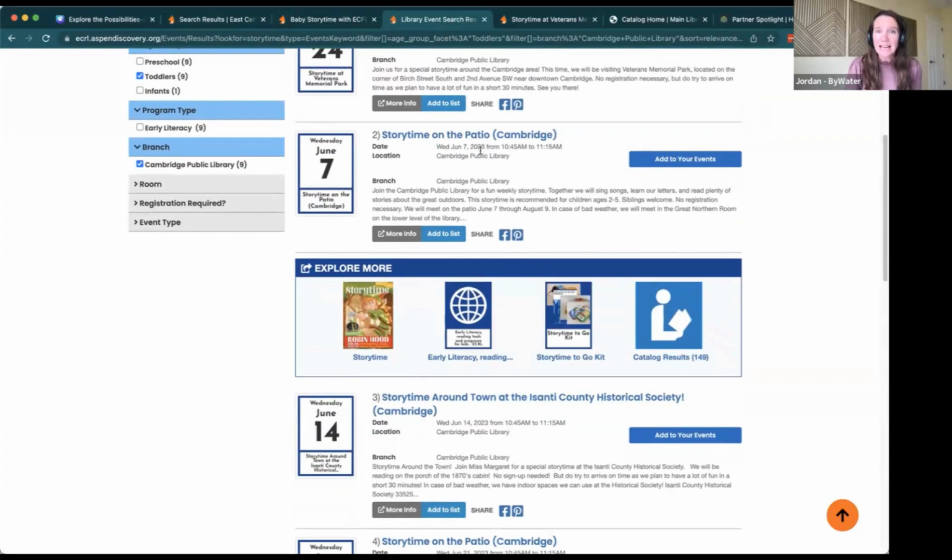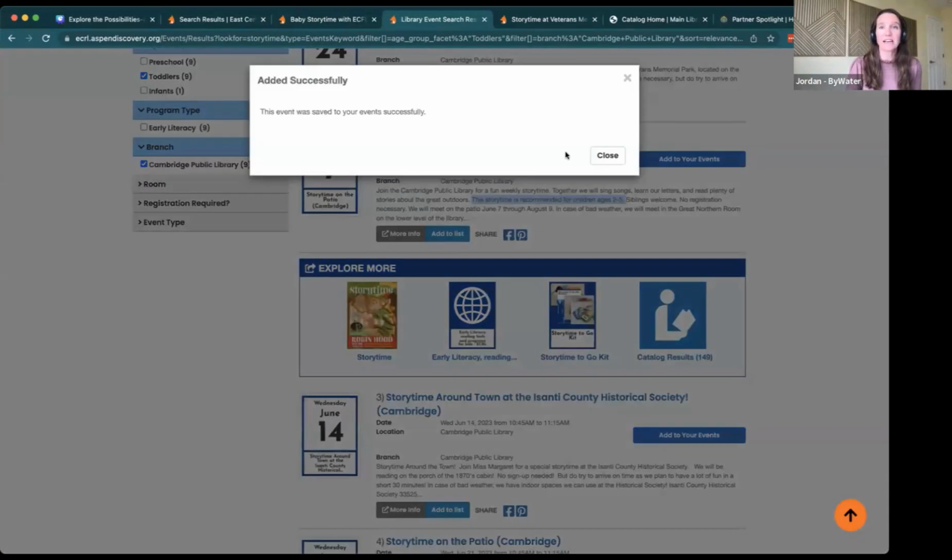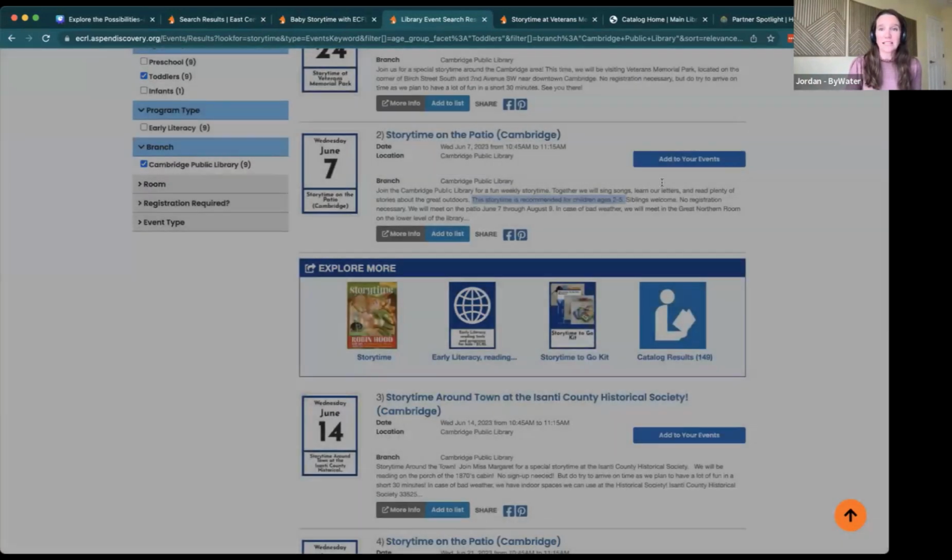Story time on the patio. You don't necessarily have to click into it. So here I can get part of the description. Might be a little small for you to see. But it says this story time is recommended for children ages 2 to 5. Again, perfect. All I have to do is click add to my events right here. I can see that it was saved successfully.